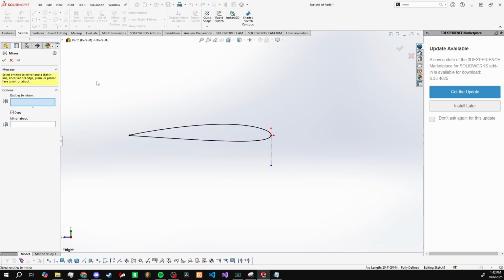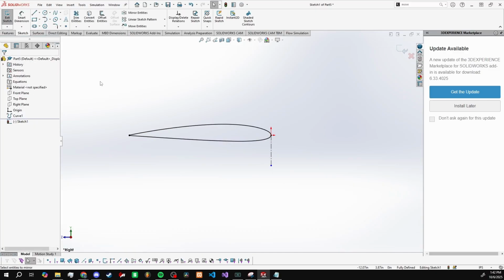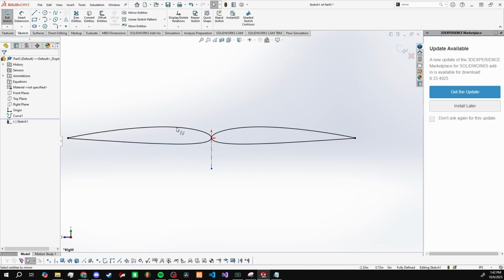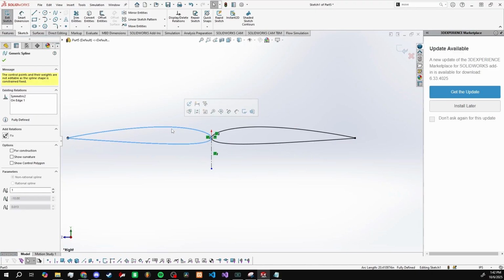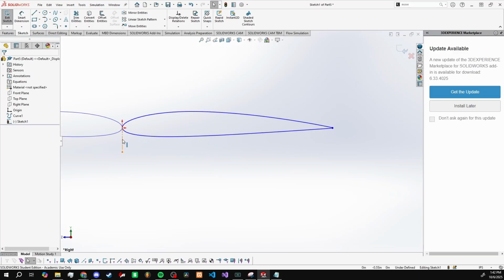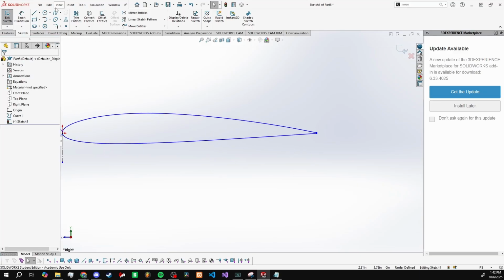Next, the fast way to do this is highlight everything. So that includes your mirror line, and you're just going to hit mirror entities, and it's going to do it immediately for you. So we'll delete the sketch of this curve right there. We'll keep that line there for now. We can get rid of it later.